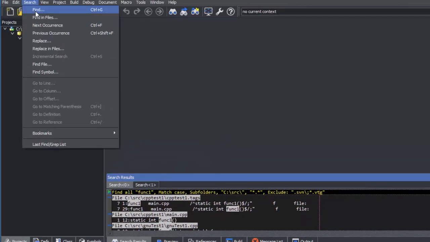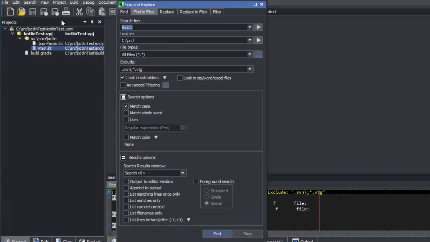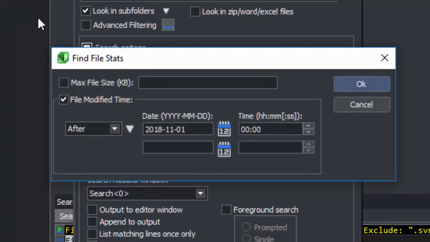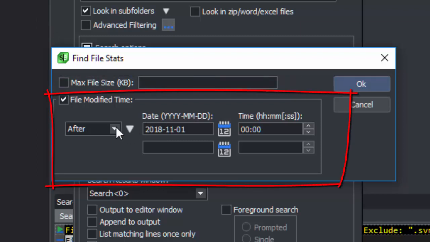However, if I turn on advanced filtering options, I have the ability to exclude files larger than a given number of kilobytes. Also, I can filter the files searched by timestamp, including before a given timestamp, after a given timestamp, in or out of a range of two timestamps.